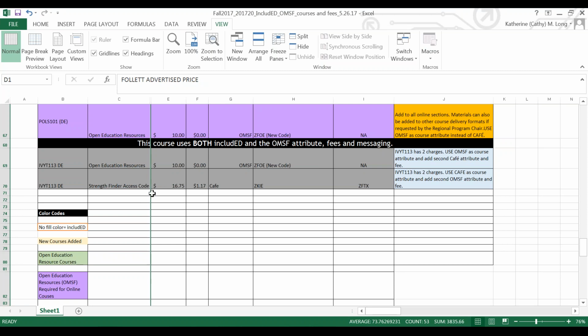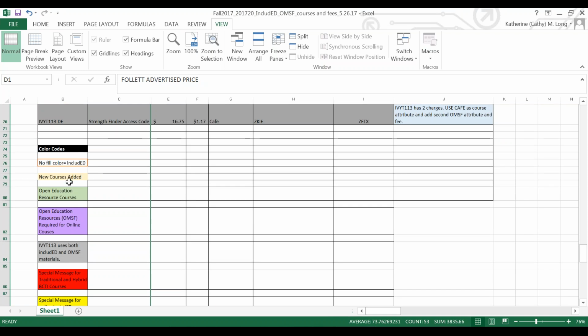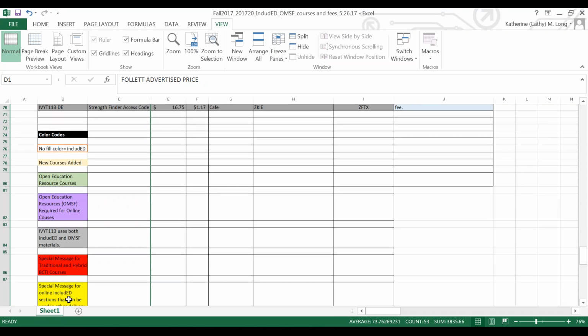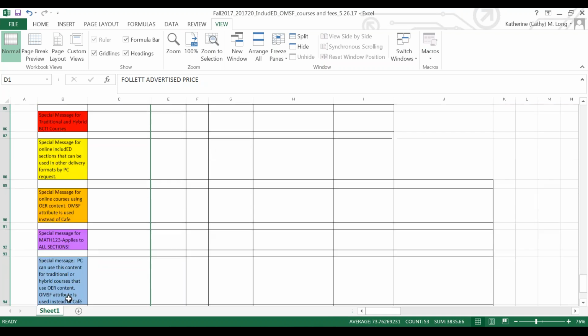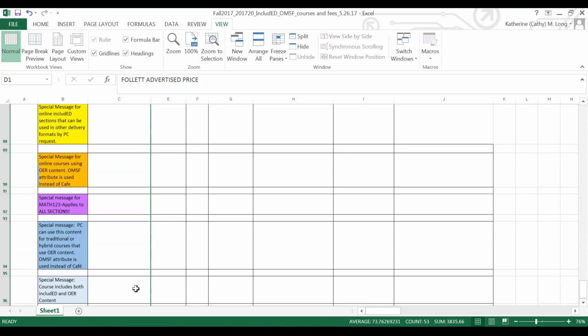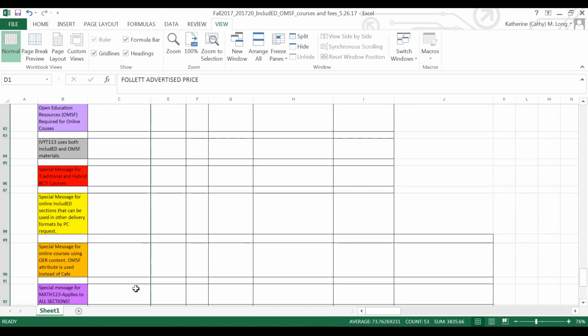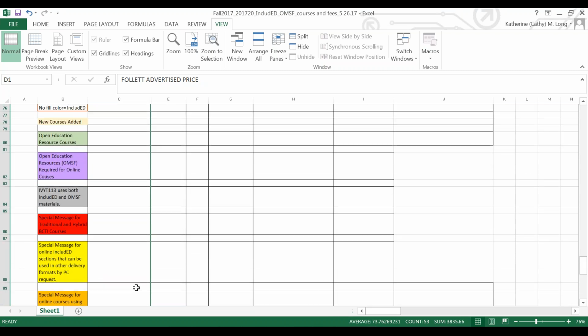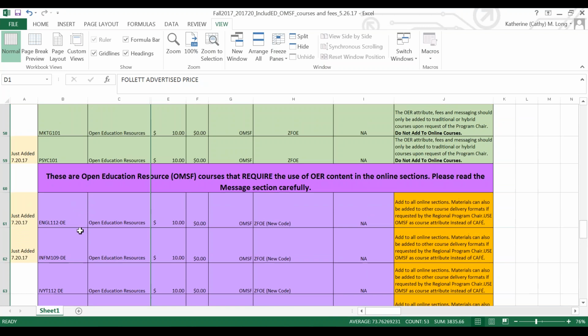If you have any questions about the color scheme, there's a color codes here that give you an indication what those colors mean. But you want to make sure that you're just reading each one of those line items very carefully and very specifically. Again, because we've made some updates to the original list that was sent out for both summer and fall, we've added this column here that says just added, so you'll know what's new and maybe help you identify what you need to look for when you're building courses.